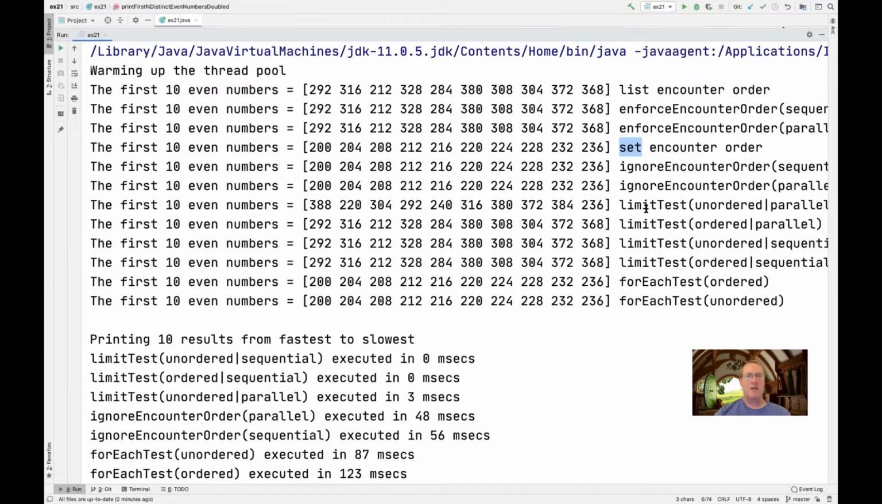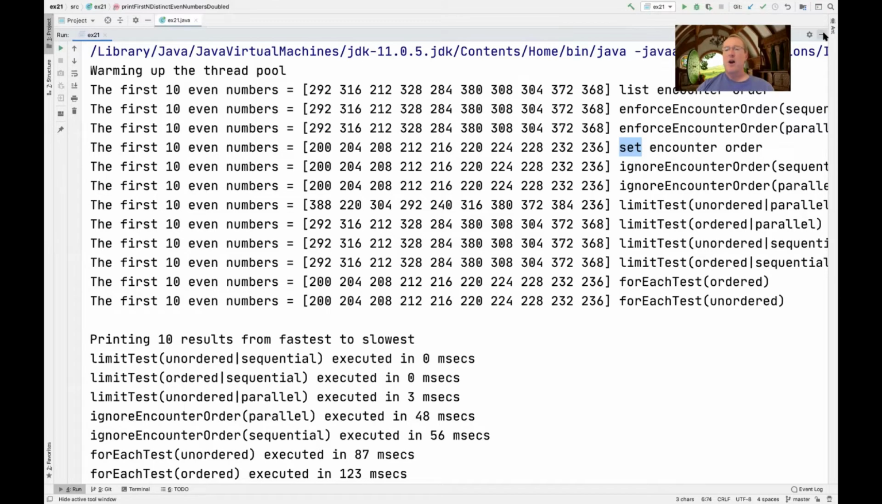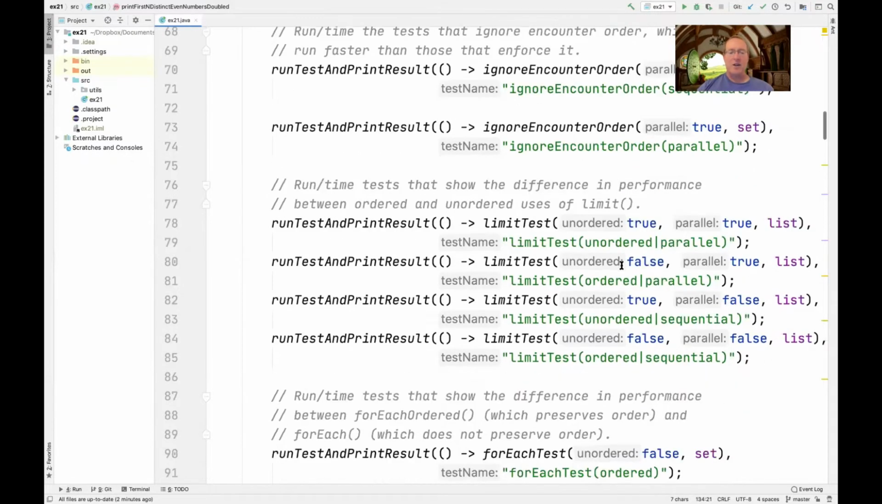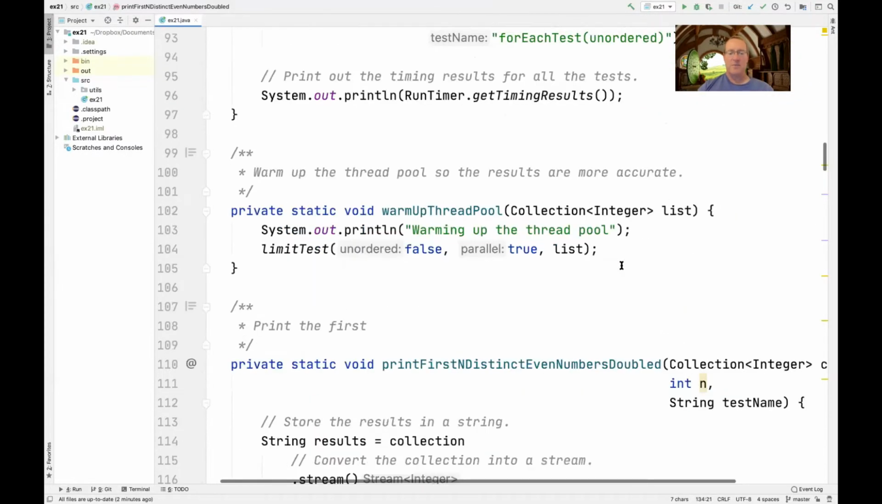parallel streams. So this is another good performance tip. If you want to speed up performance and order doesn't matter, then make sure you deorder your streams. And I'll show you how to deorder a stream here in a second. It's pretty cool. Okay, so that's kind of at a high level. So now let's go ahead and take a look at these various tests.